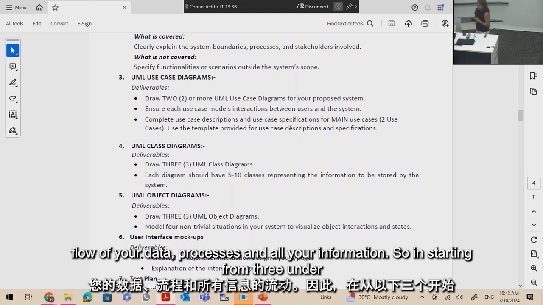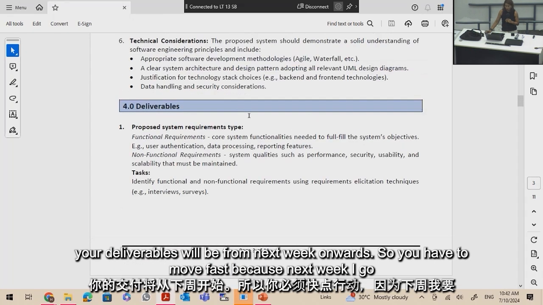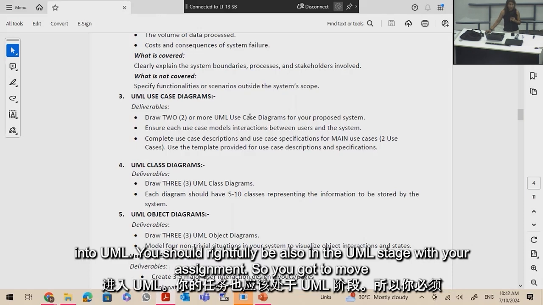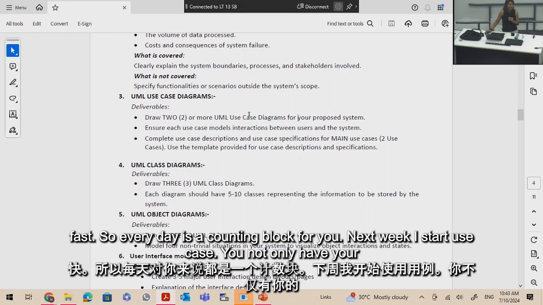Starting from 3, under your deliverables will be from next week onwards. So you have to move fast because next week I go into UML. You should rightfully also be in the UML stage with your assignment. So you got to move fast. Every day is a counting block for you.